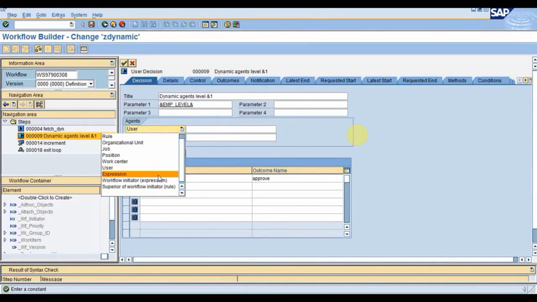And expression is just one way to get the dynamic agents. And workflow initiator will go to the workflow initiator. This is what we are always using. So these three you are familiar with. What we have to discuss is this org unit, job, position, work center.